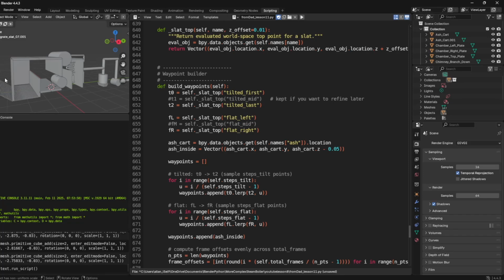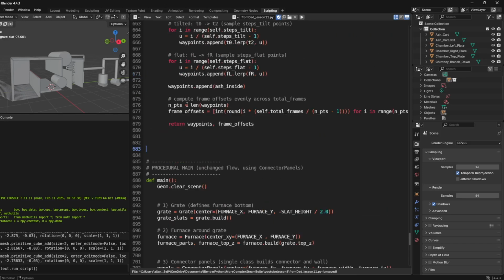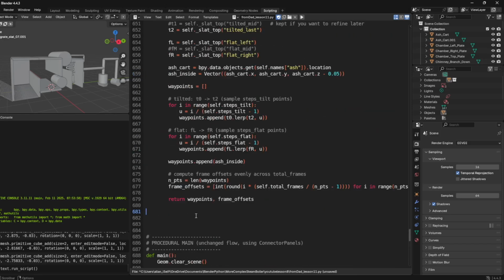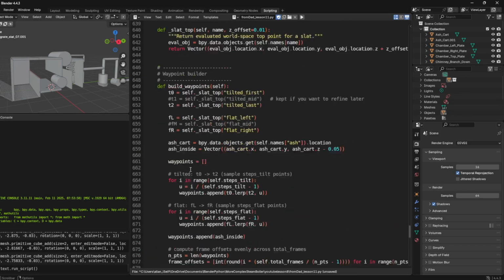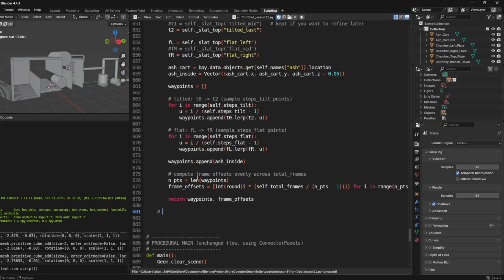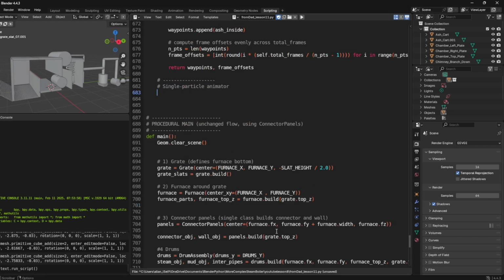Okay, so let's use what we have here, the waypoint builder, to build a waypoint and start with the animate. First, let's create a def function that will run some code to actually animate the thing.